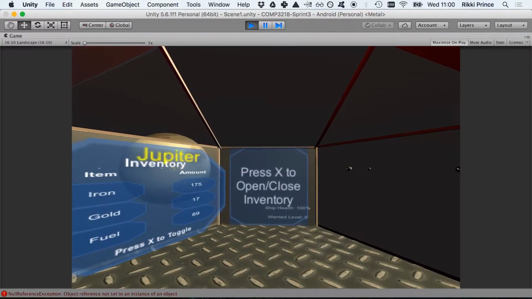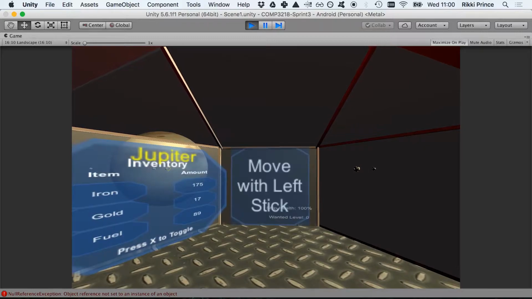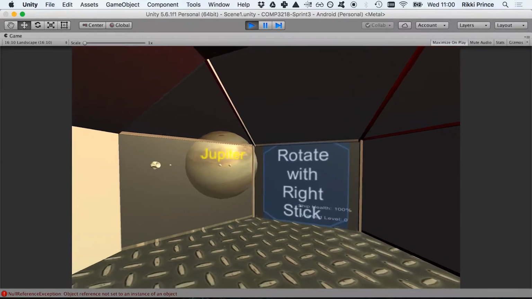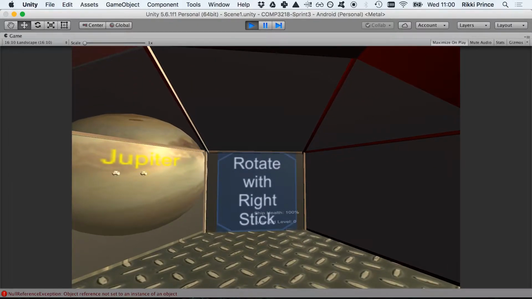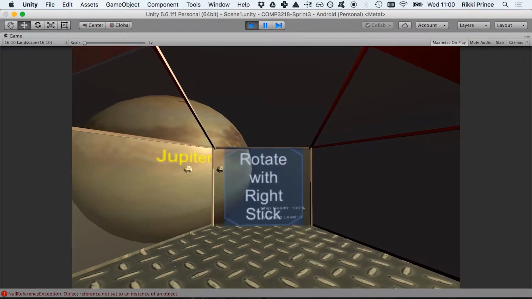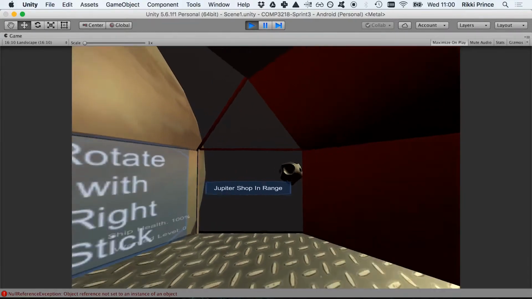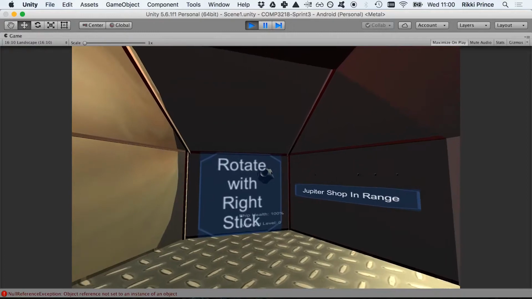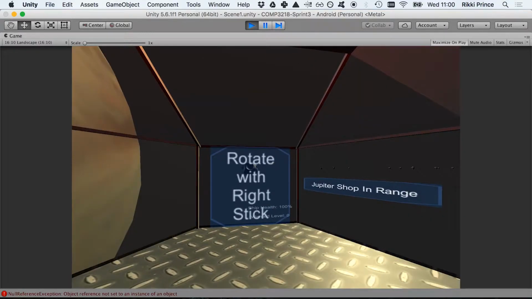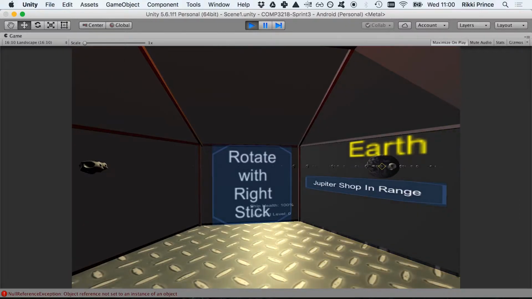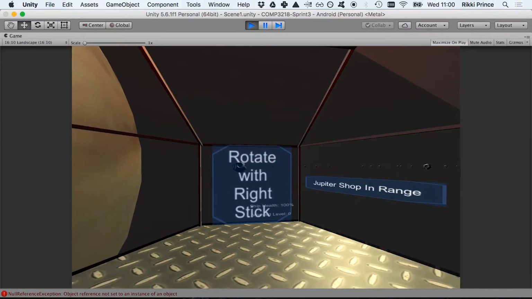Can we find out which button opened that inventory? I don't know. It should have been X. Wait, what? Move with left stick, rotate with right. Oh, okay. So the middle button on the mouse is the inventory. All right. And what's making those instructions go away? I think it was meant to be a little tutorial. Can you rotate, Ricky? I'm trying. Oh, the controller's unplugged.